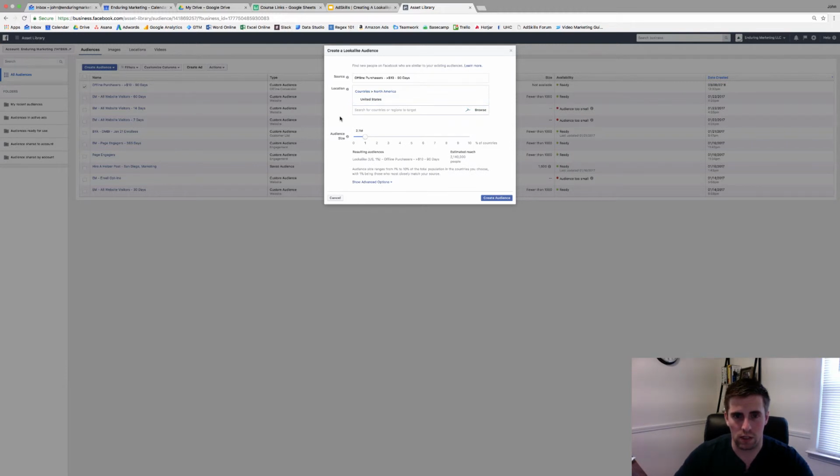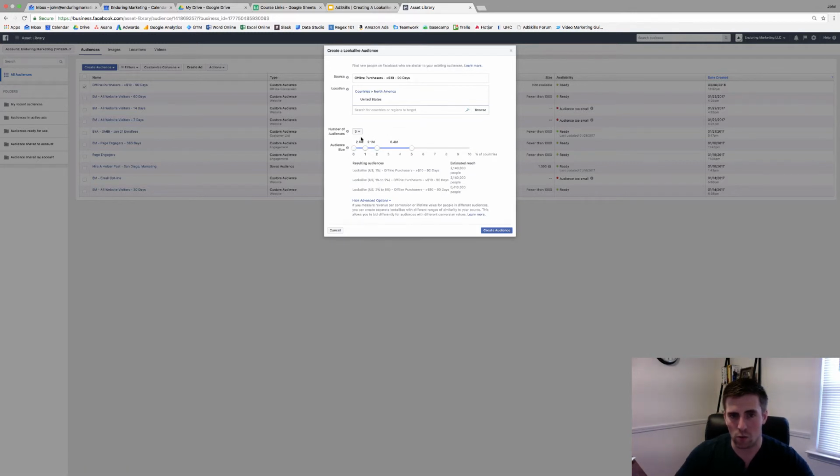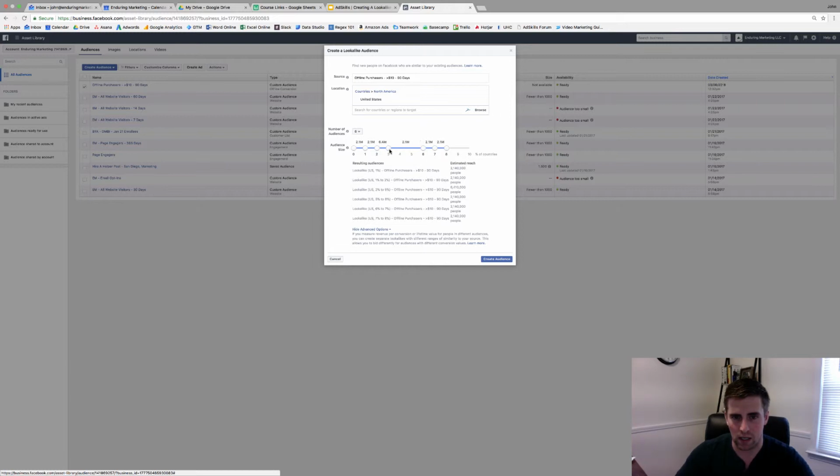And then what we can do here is determine the audience size. So we could do 1%, 2%, 3%, 4%, 5%. And so this is going to include, the 5% includes everything up to 5%. Now the other cool thing that Facebook has recently introduced is right here under the advanced options, you can go through and build multiple audiences. So you can go all the way up to 6. So I could say, I want to have all of these audiences built.